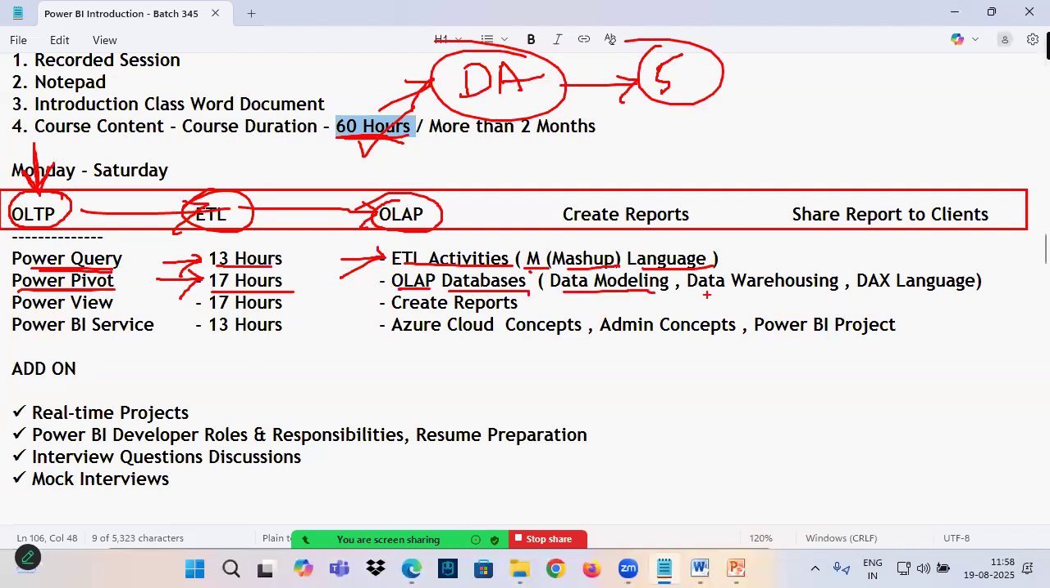Where you will learn data modeling concepts, data warehousing concepts, and what? DAX language. These data modeling concepts, data warehousing concepts, and DAX language are the most important ones for a Power BI developer. DAX language alone will cover 10 hours of time. Overall, in 17 hours you will learn Power Pivot and how to design OLAP databases.